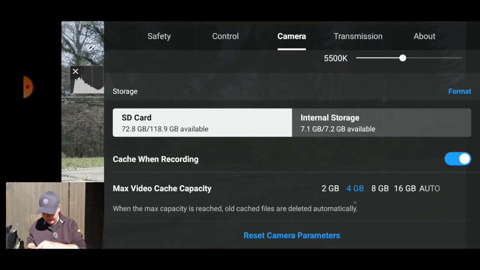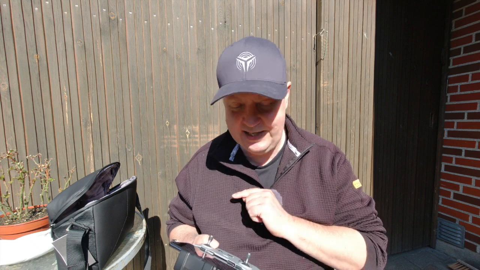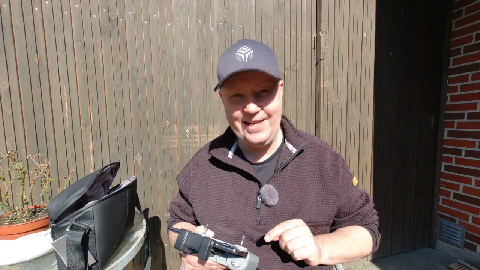And I normally take that, it's default, it's 2 GB. I put it up to 4 GB, so I'm sure that I have most of the stuff that I have been recording on a single flight available. In the bottom, there's the reset camera parameters, which is nice if you're getting into a situation where you have been adjusting way too much. You can just press reset camera parameters and go back and watch this video and then do it all over again.